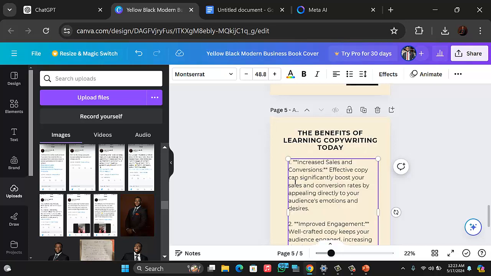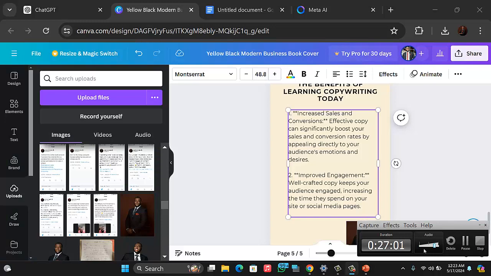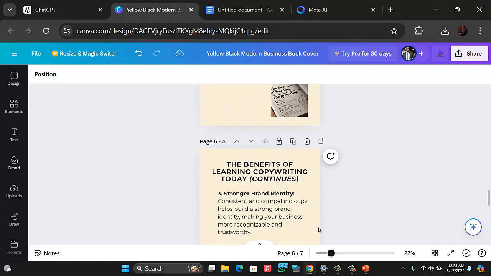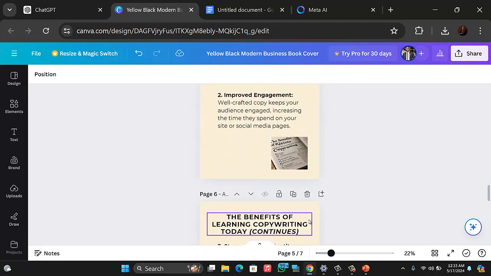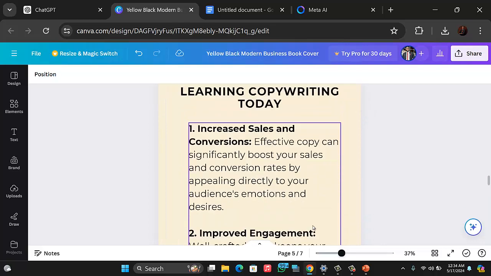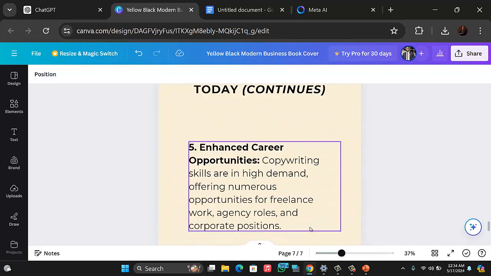Paste. I don't want to bore you with all this, so I'm just going to paste. All right, I'm done with writing the benefits. You can see I'm done with the benefits. It's just the same process I use. And now I'm done with the benefits.